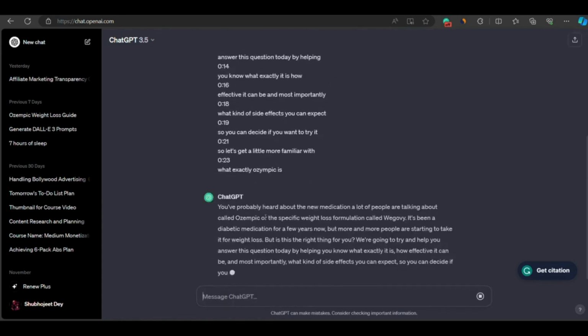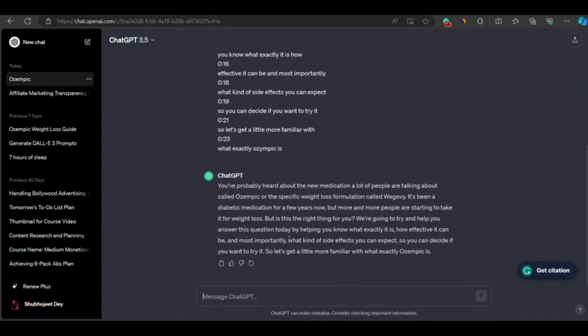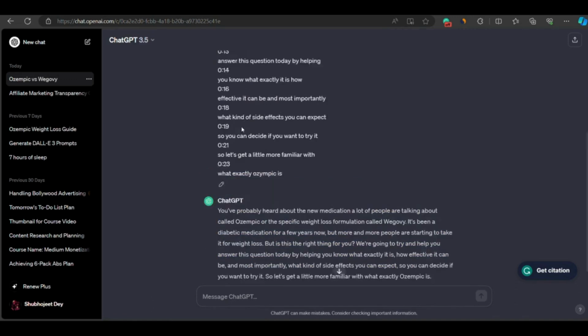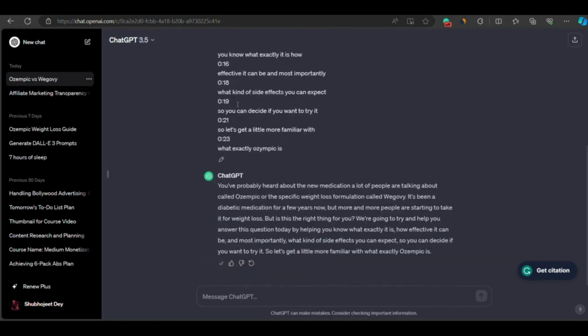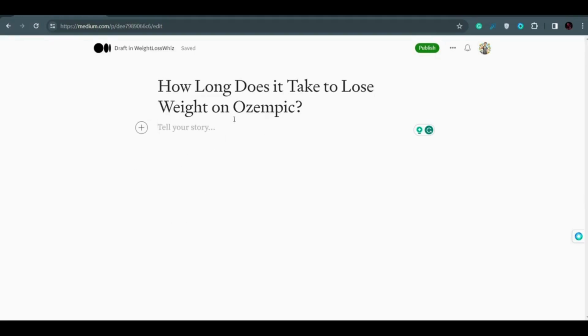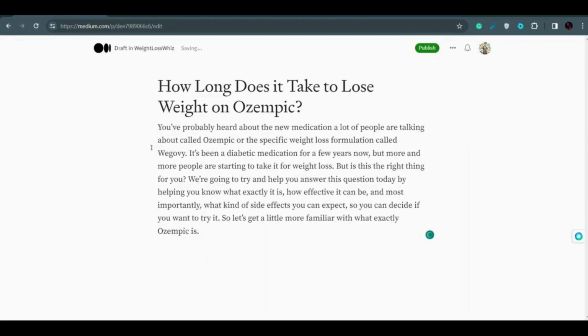As you can see, ChatGPT has formatted the text as desired. All the text has been sorted out and it's properly punctuated with commas and full stops. I will copy this text and go to Medium. Here on the Medium composer, I will paste the text. This is essentially your introduction. Now you don't have to write a new subheading for the introduction. You can just keep it like this.